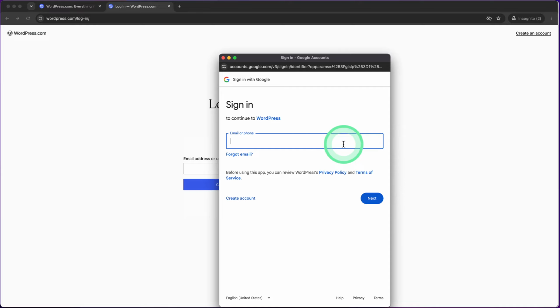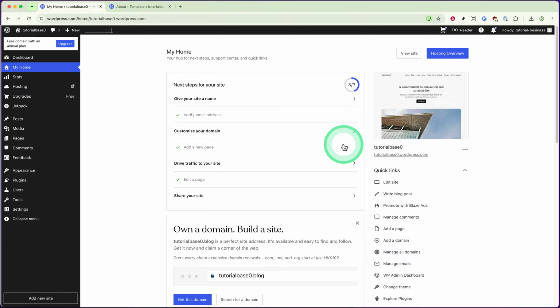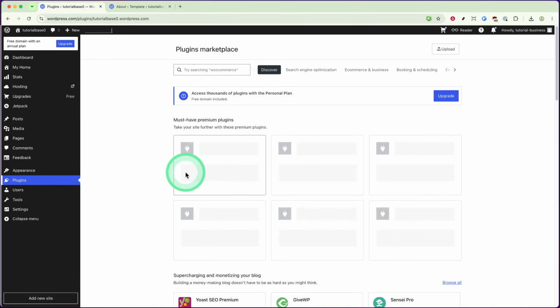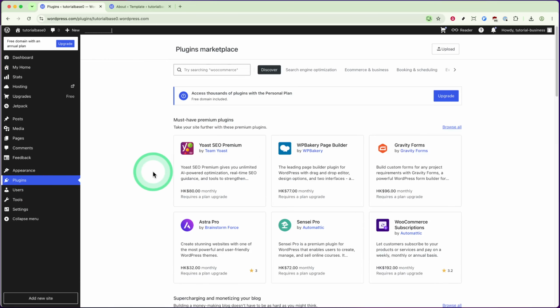Now that you're logged in, you'll land on the main administration panel of your WordPress dashboard. This is the central hub where you can manage all aspects of your website from here. Locate the Plugins section in the left-hand menu. Click on it to open up the Plugins management area. This is where all the magic happens. It's where you can add, update, or manage the plugins that power your site.